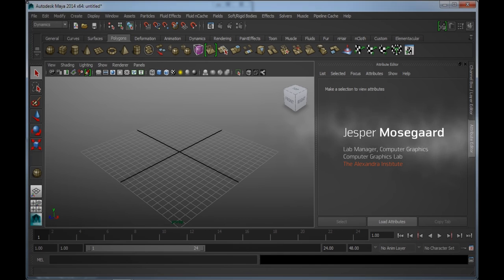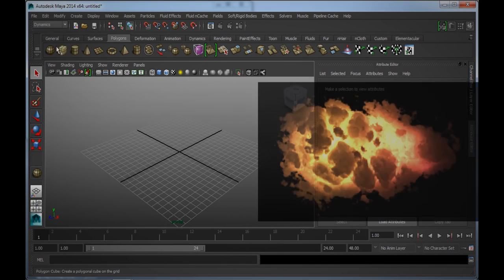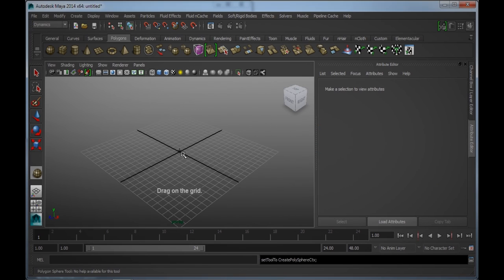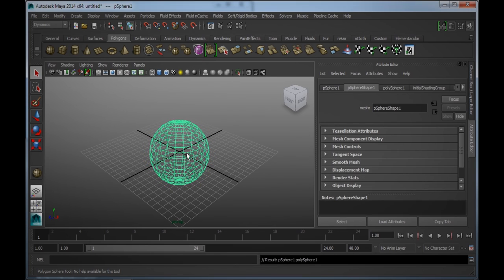My name is Jesper Mosegaard, and today I'm going to show you how you can use the Elementacular plugin to create a magnificent fireball. So I'm going to start out by creating a base geometry, so just a simple sphere.